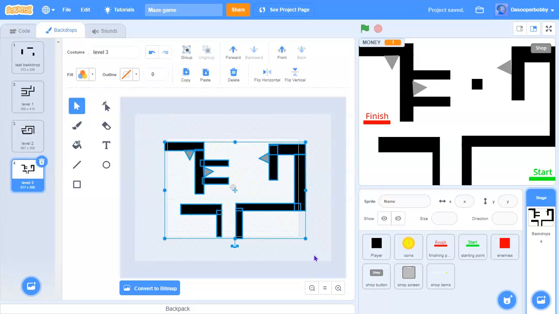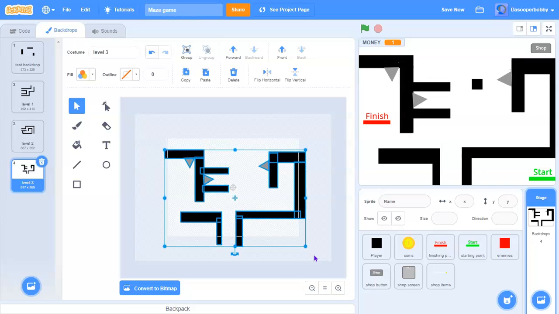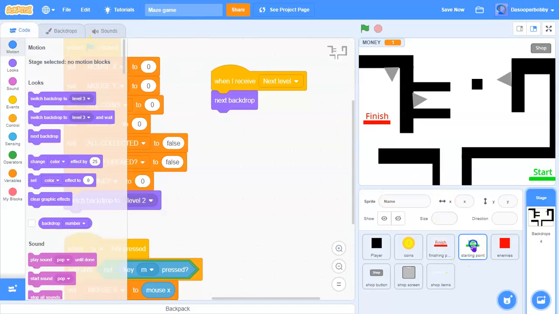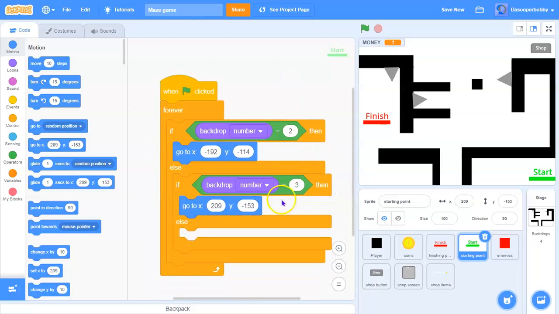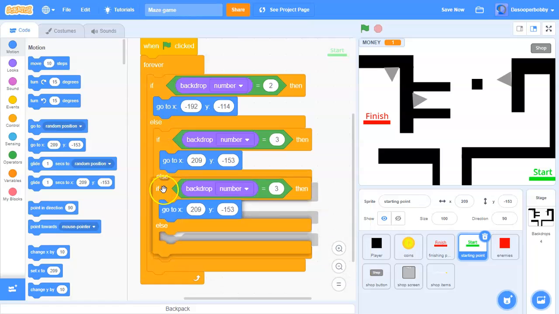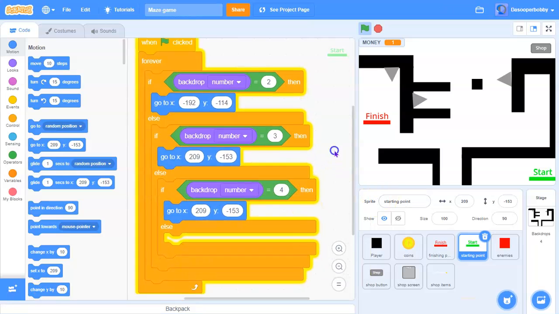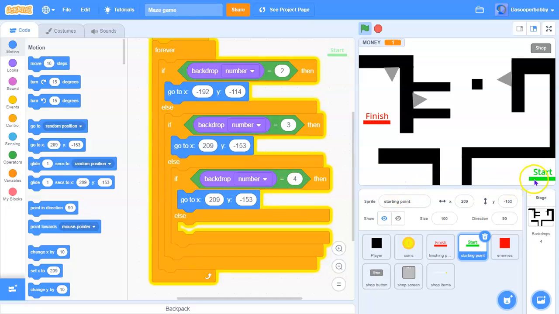So I'm going to move this down. Okay. So I want the starting point to be over here and the finishing point to be over here. So that's the second step, to place the finishing point and the starting point. So I'm going to duplicate this, change this to 4, and I want the starting point to be over here.